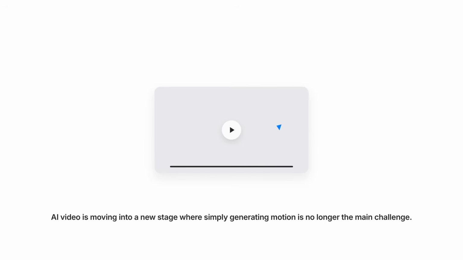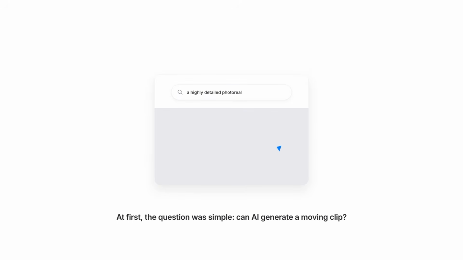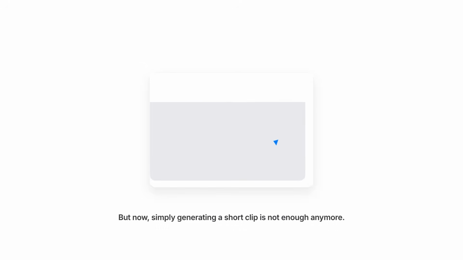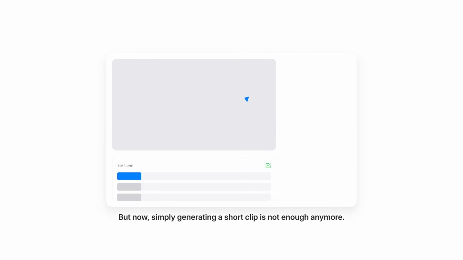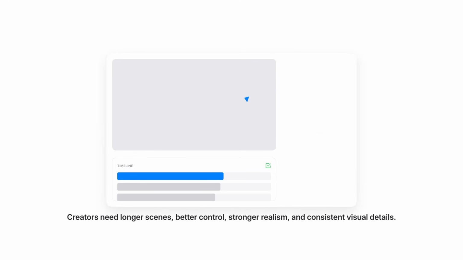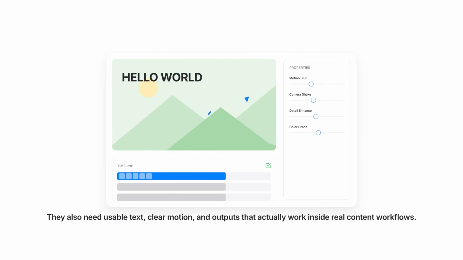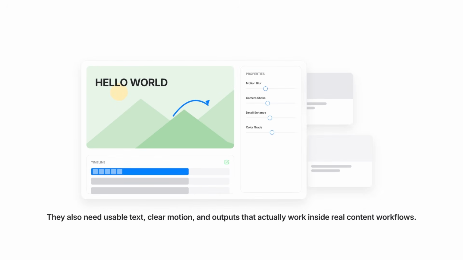AI video is moving into a new stage. At first, the question was simple. Can AI generate a moving clip? But now that is not enough anymore. Creators need longer scenes, better control, stronger realism, consistent details, usable text, clear motion, and outputs that can actually fit into real content workflows.